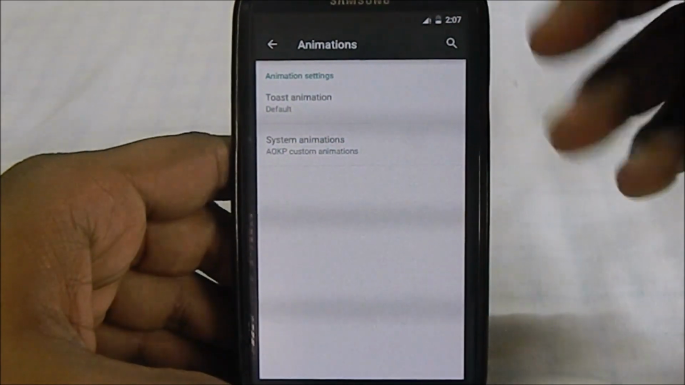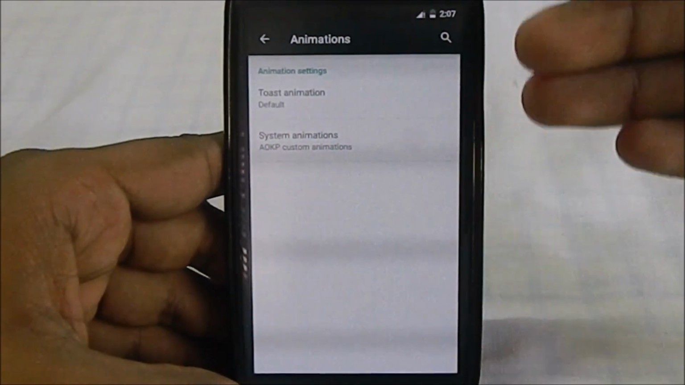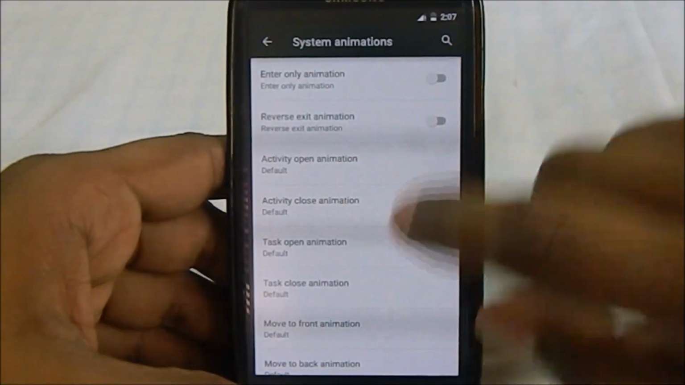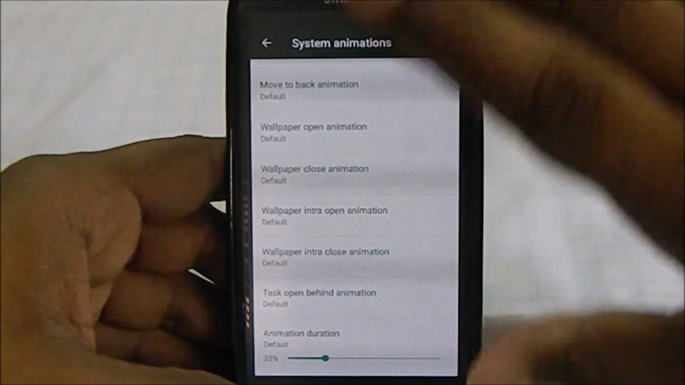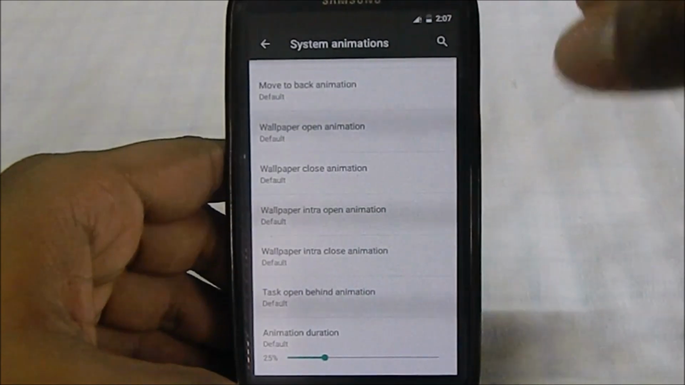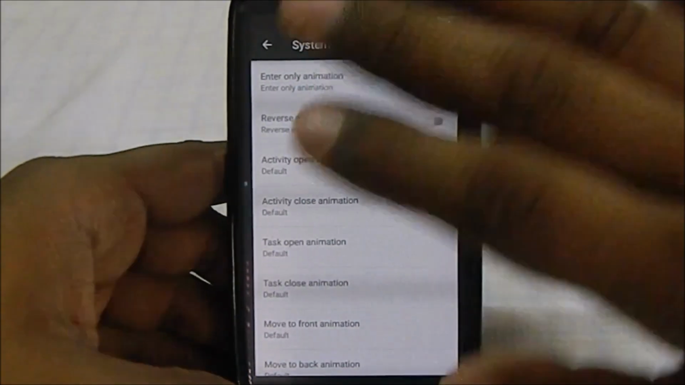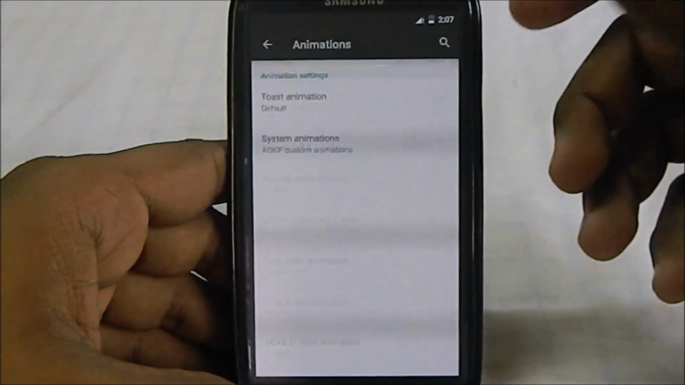Animations, you do have animation styles. This was also available in Thematics ROM, which I didn't cover in depth. But yeah, you do have the AOKP system animations by which you can change everything. Every animation can be changed to your liking, so that is really cool. You do have that option.